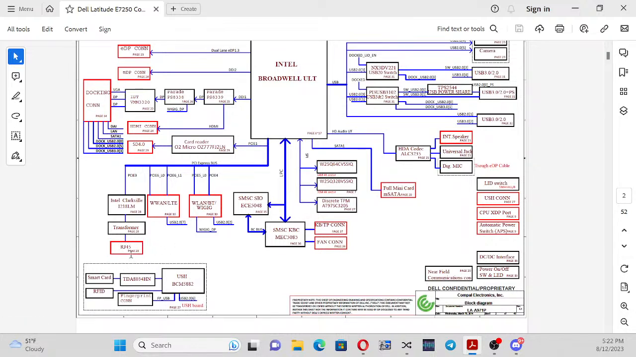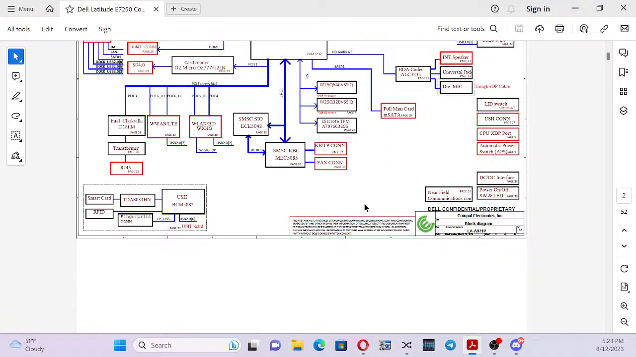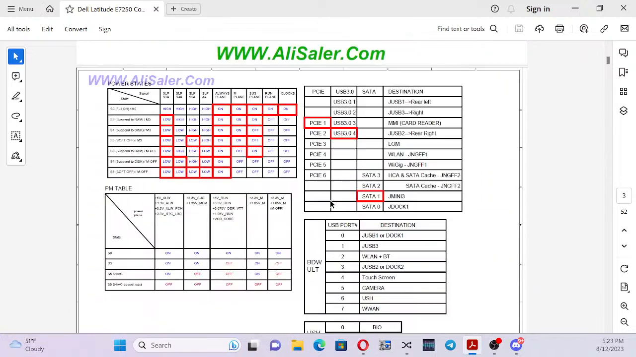The RJ45, if it's giving you issues, if the issue is not here, you can go to the transformer page 28. If that is okay, you go to the Intel Clarkville, which is page 28 as well. If this is okay, then you know it's your CPU. So it basically shows you how things are interlinked. Anyways, the same goes with this now.